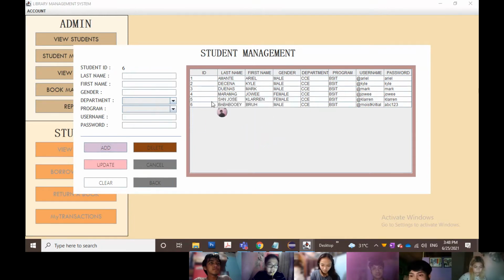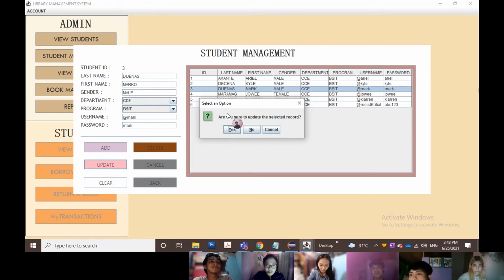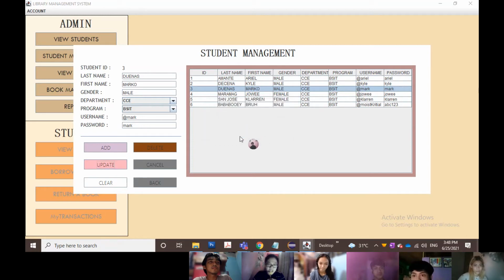Then I can also update the information in the JTable. For example, number 3. For example, I want to edit this with Marco, and I can update this, and a confirm dialog asks me, are you sure to update that selected record? Yes. And after that, a message dialog tells me the selected record has been successfully updated. Then I can also delete information like this.